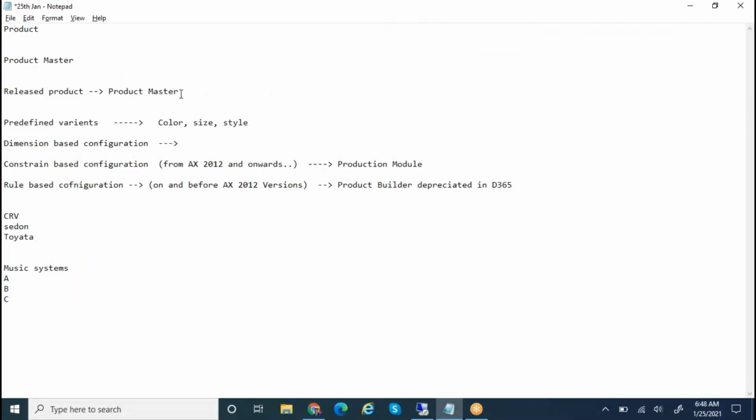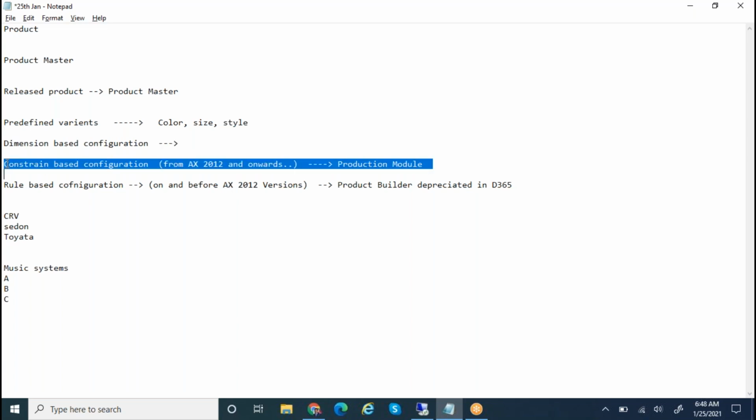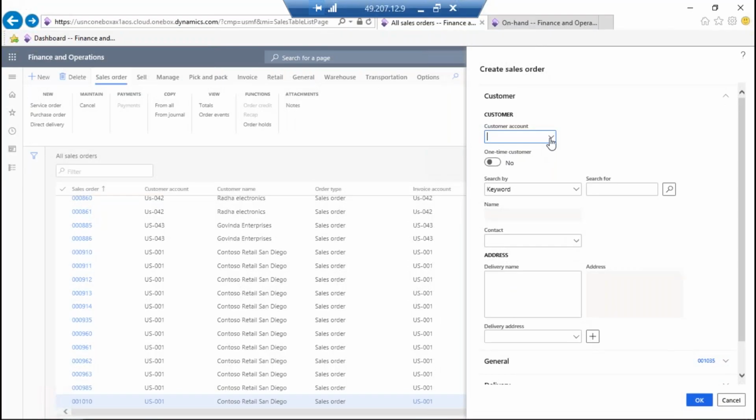Currently I'm showing you predefined variants. There is no complexity, but these two need a little more insight to understand. This I will discuss after BYM. Once we understand BYM, we'll understand this one, and this is majorly required for production consultants. A high level of information I will discuss later. First I need to explain about BYM. Let me select a customer.